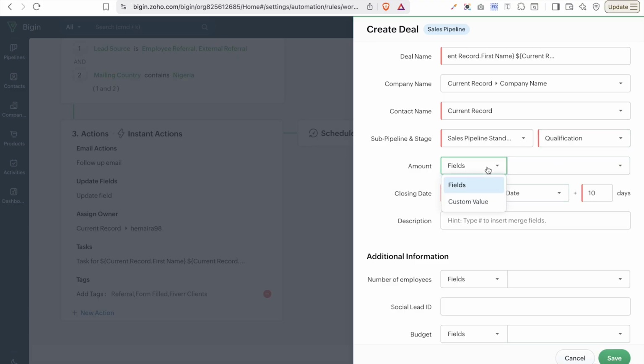And for the amount, you can decide that you want to use a custom value, or you can decide to use any field that you currently have in your contact field. But since we do not have an amount field, we're just going to use a custom value, and we can put in $1,000 here. So that means for every deal that is created, an amount of $1,000 is going to be added until we start communicating the deal. Then we can adjust the amount to whatever we want.